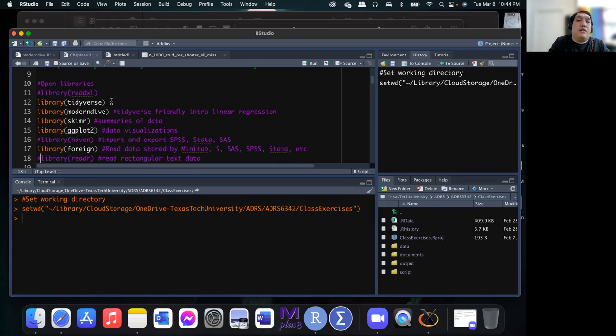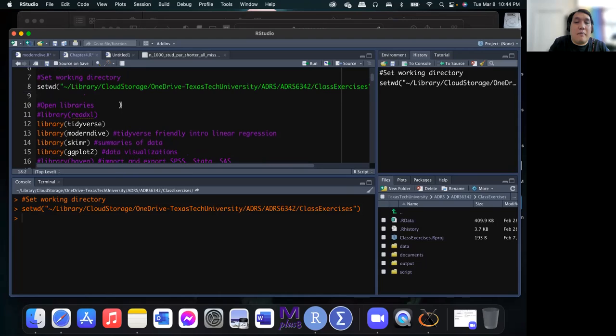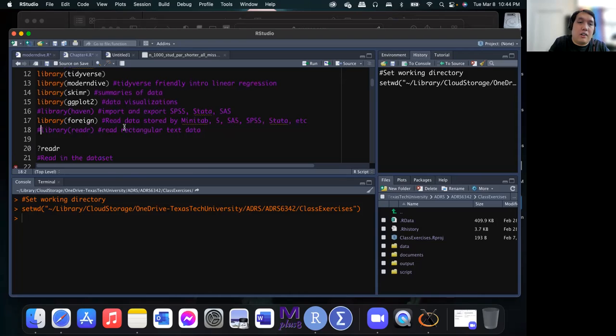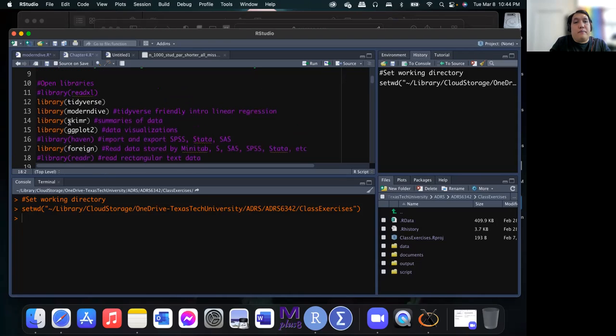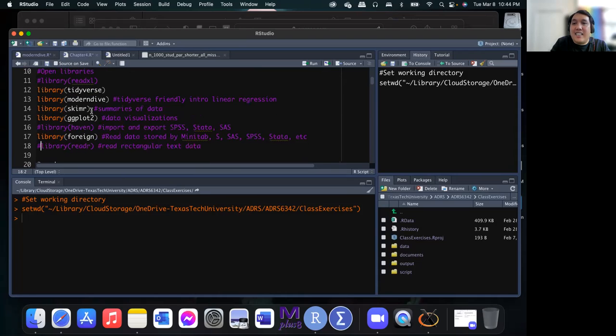Before running the libraries, as a preparation, you should install the packages first. Here we're starting with the library because I've already installed it earlier. The libraries that I'll be using is tidyverse, which is a nice collection of functions and commands. I'll also be using the modernDive library.